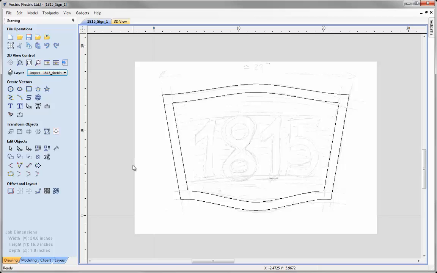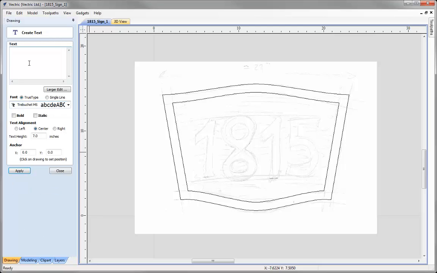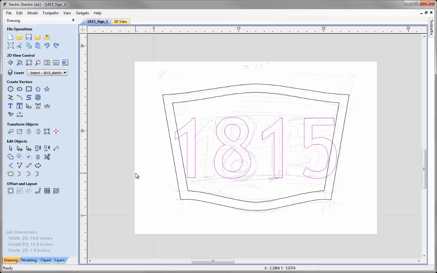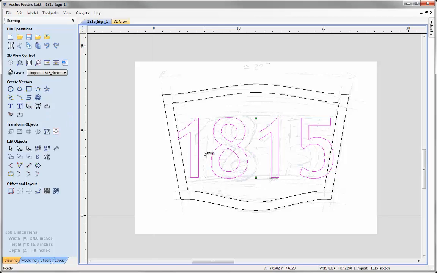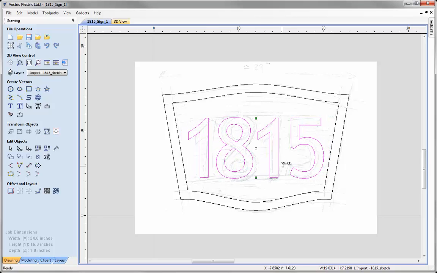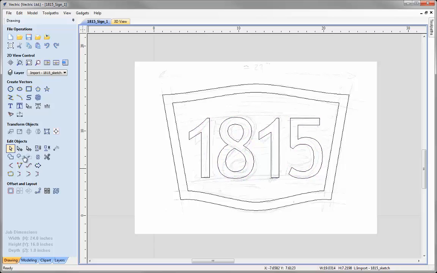Next, I'd like to create some text. So I'm going to come over, click on the text icon, use the trebuchet font and just type 1815 with a text height of 7, hit Apply, close, F9 to center that, and we'll just use the edit text spacing tool here in order to close up the spacing in between these numbers. So there we've pretty much completed the basic layout for our sign.